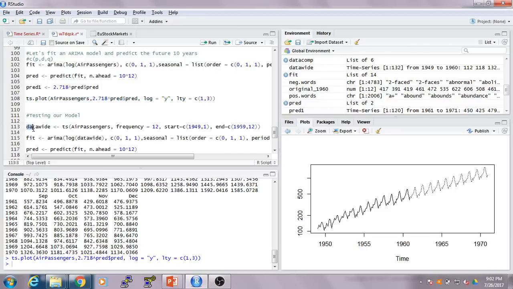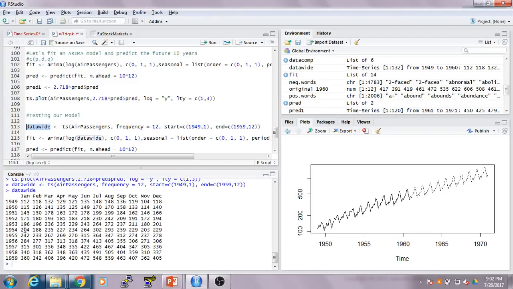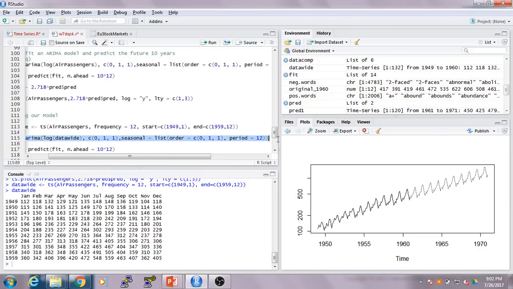So first, let me recreate my model till 1959. Alright, so here it is. Let me show you the data set that I'll be working on now. It is till 1959. So my data set does not have the 1960 value now. Right, now I'll be creating the model out of this particular data set.